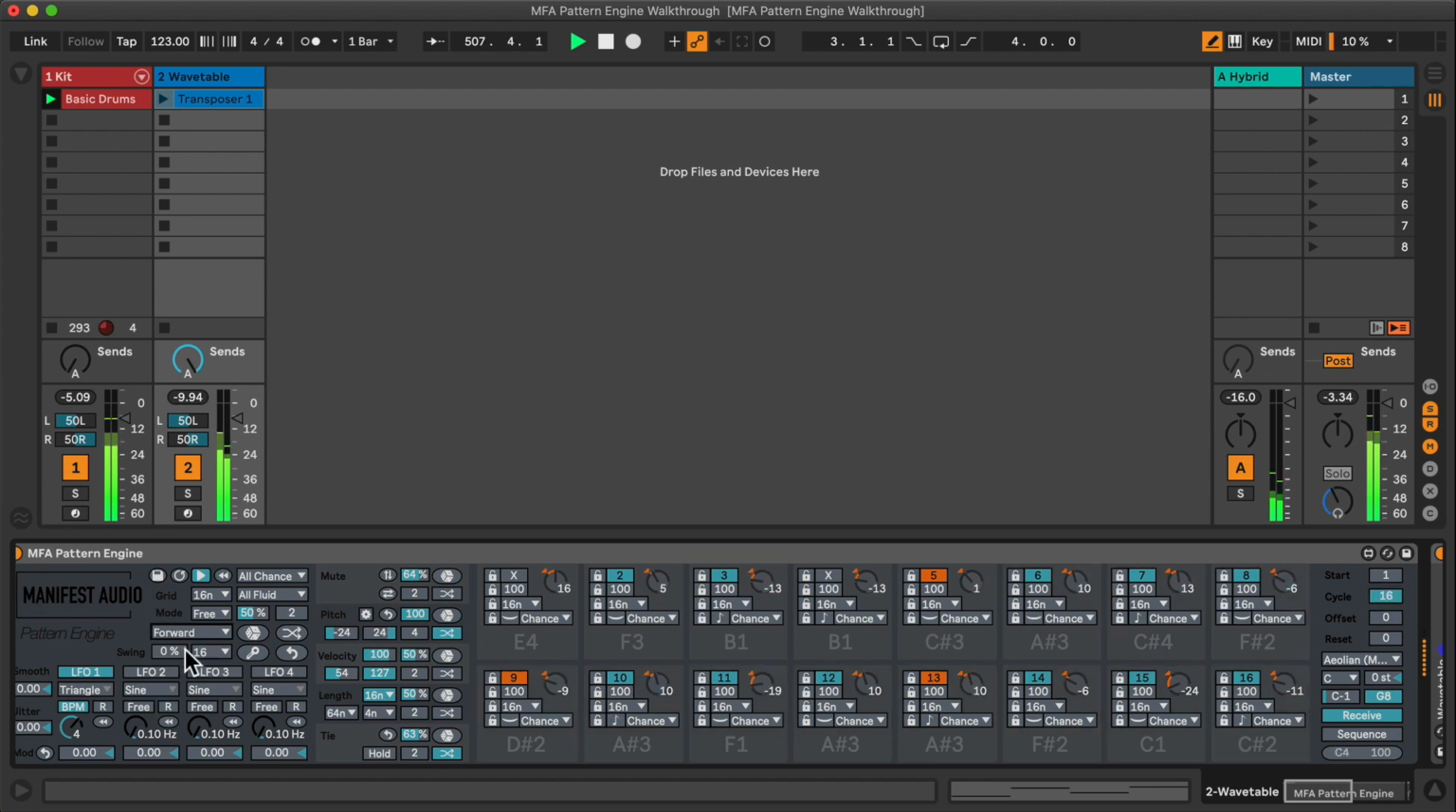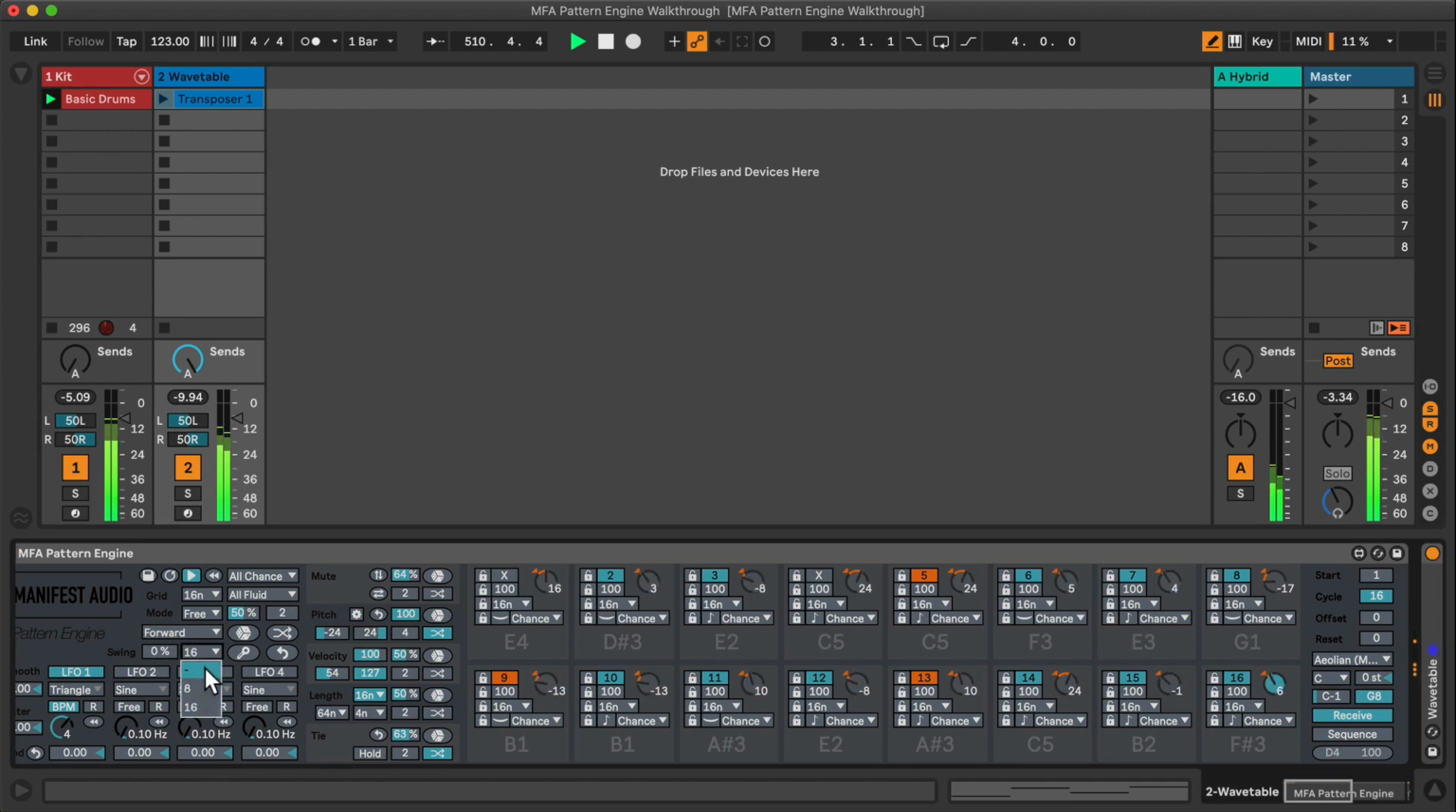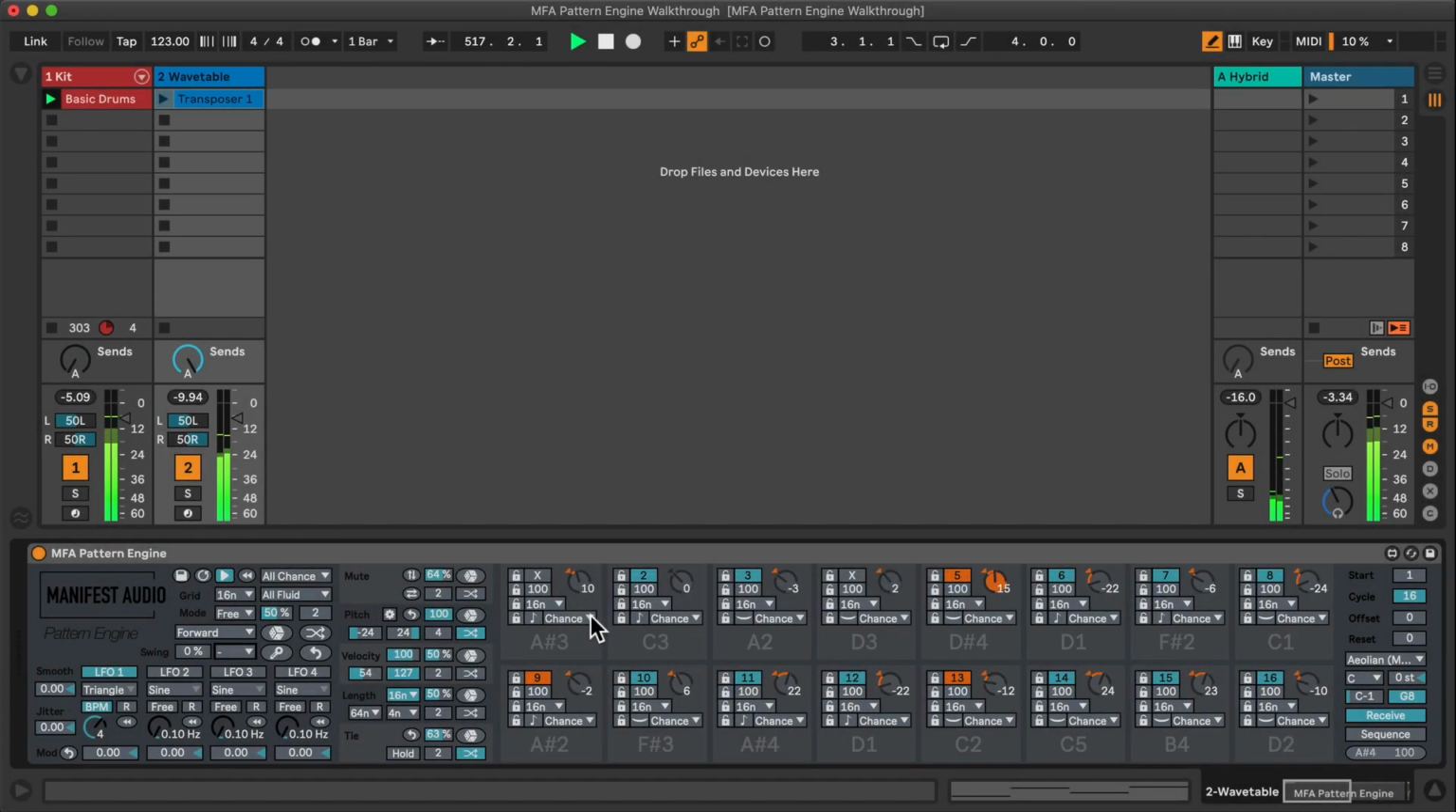Okay, so I'll go back to the forward mode. Of course, there's swing set by default to 16ths, and this would just turn swing off. So now I think it might be fun to look at some of the LFO parameters a little more in depth. So I'm just going to, again, select a 4-step cycle.